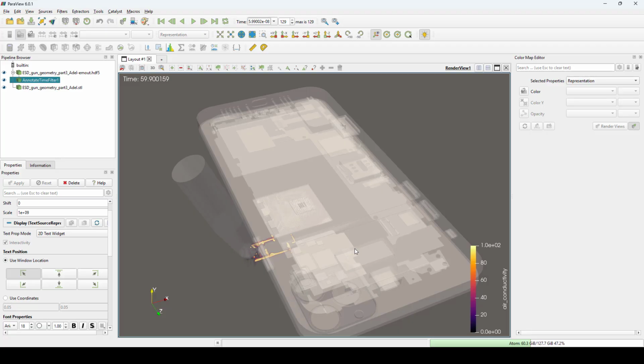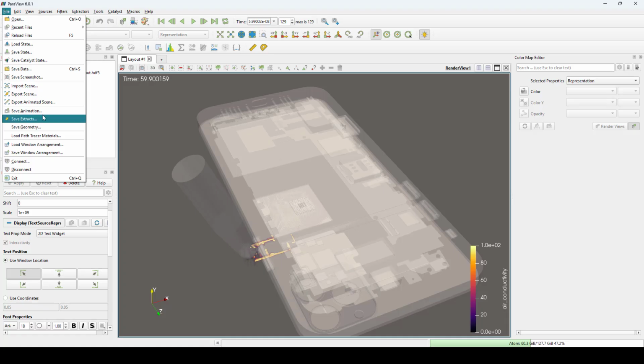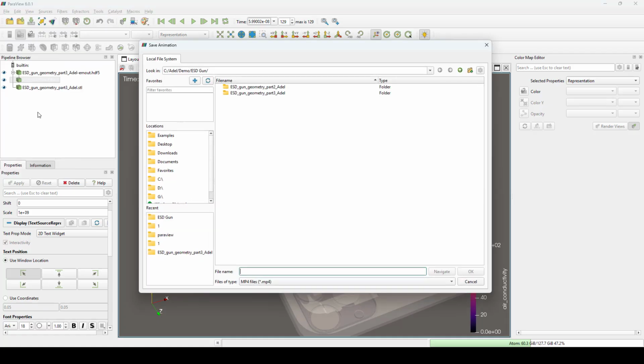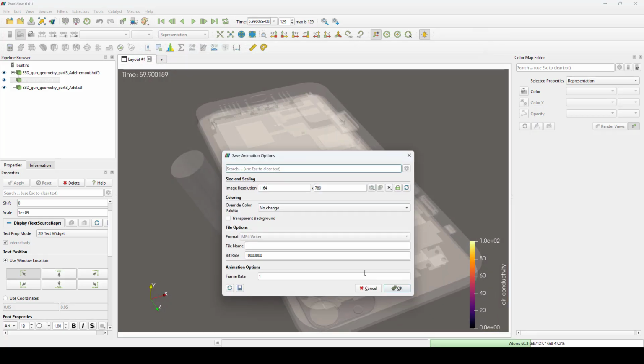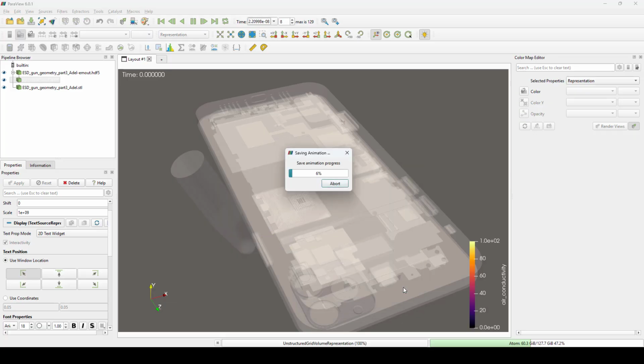Let's now save this animation as an MP4 file. So I'll go to File, Save Animation. I'll name it Cell Phone Arcing. And here I'll click OK. I'll change the frame rate to 8, and I'll click OK to generate the file.